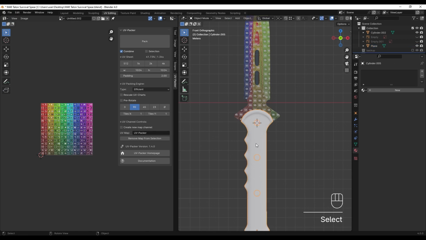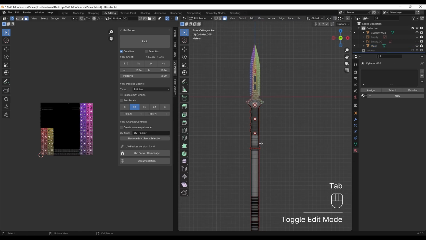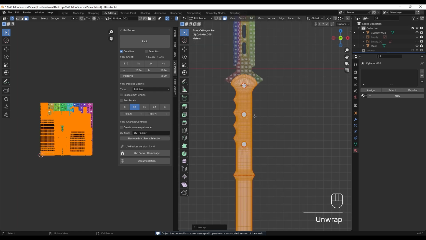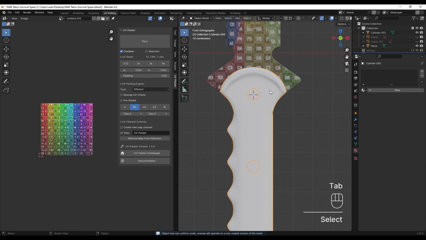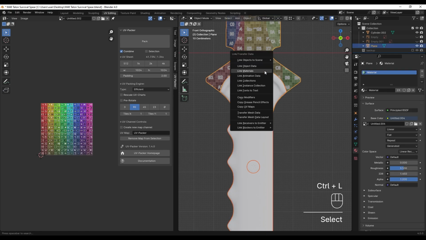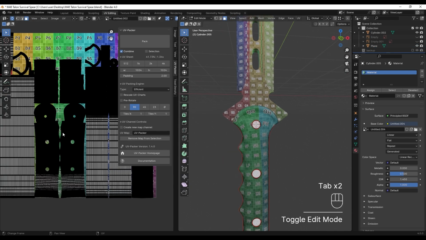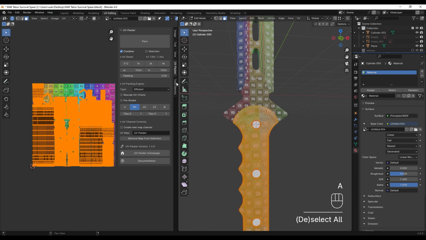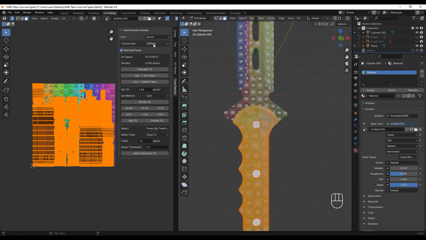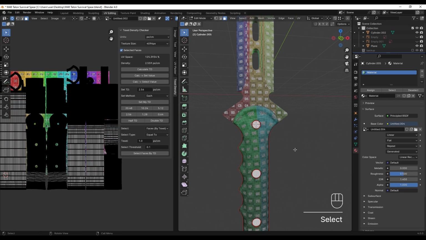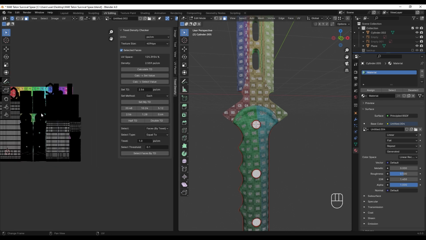Now let's go for the grip. I'm going to select this and go to edit mode, select all and press U, unwrap. All right, also I'm gonna select this one and then the blade, Control L and link material. All right, I'm in edit mode, and let's select all and go to Texel Density, and I'm gonna put this on 256 for setting the texel density. All right, we got something like this, and I'm gonna separate some of these.